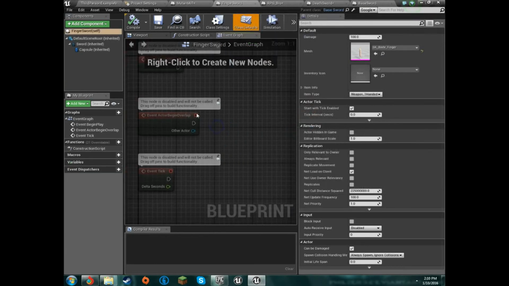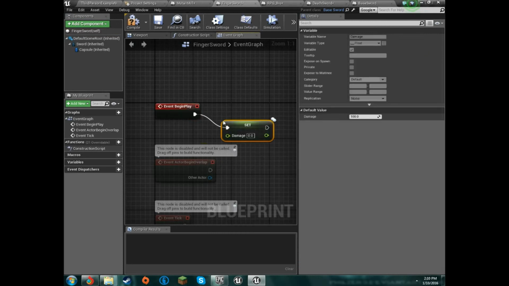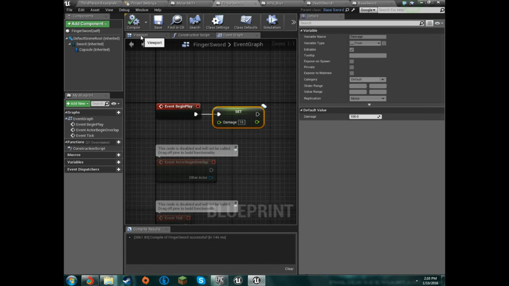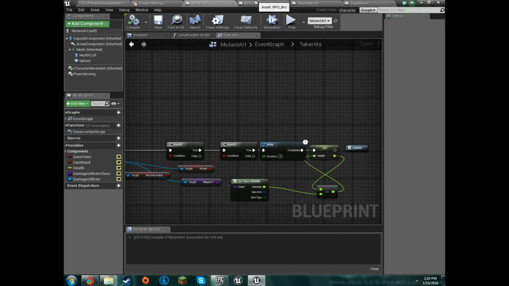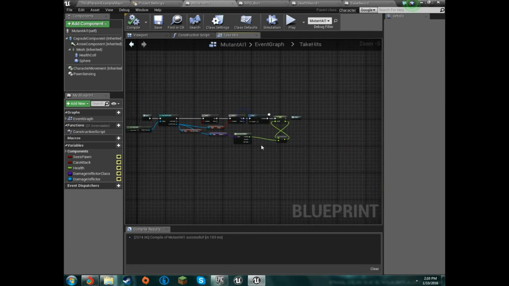You would set event begin, set damage to, I don't know, it's a finger sword, so say 25 or 15. Fine, 15 works just fine. So yeah, that's the same thing, and you would equip that. But my dilemma is, oh, there, now it's showing up. Maybe I just had to launch the actual blueprint. So that works. And then if you guys want death animations, we can do that in the next episode. But that'll be all for this episode.